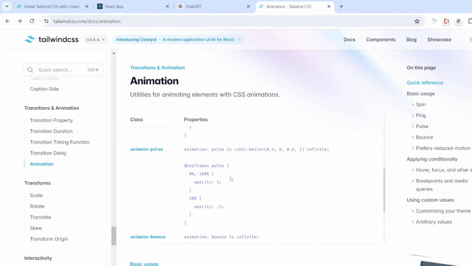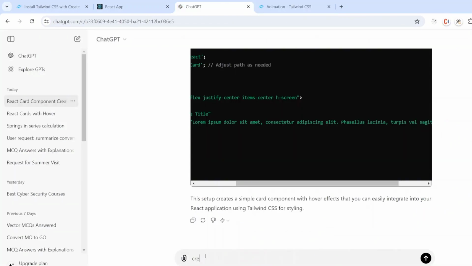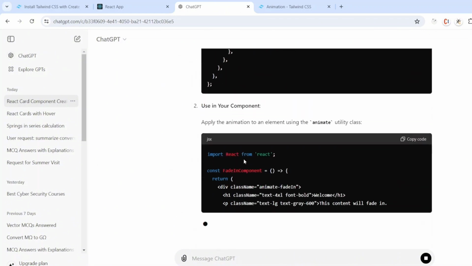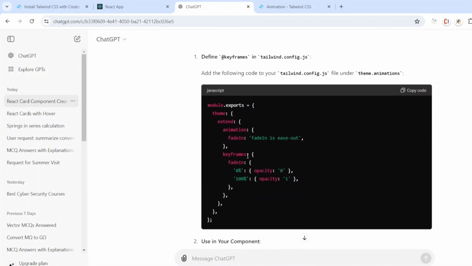Now let's move on to the second part of the video, which is how you can add custom animations in Tailwind CSS, or how you can add custom animations if you are using Tailwind CSS. Let's ask ChatGPT to make one custom animation for us. So I write here the prompt: create fade in animation in Tailwind CSS, and here is our required result.